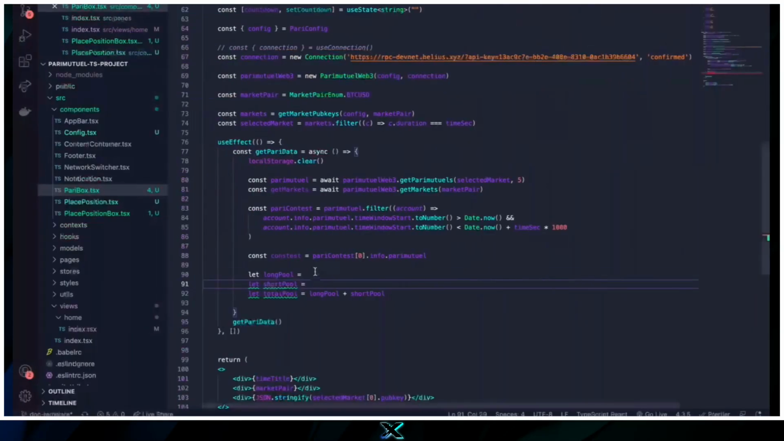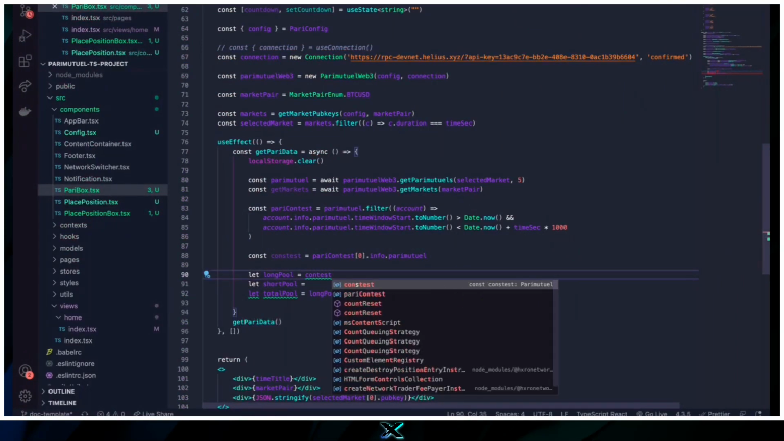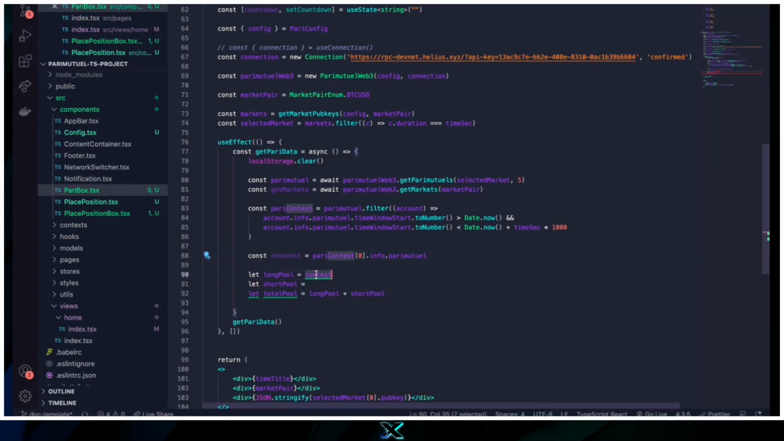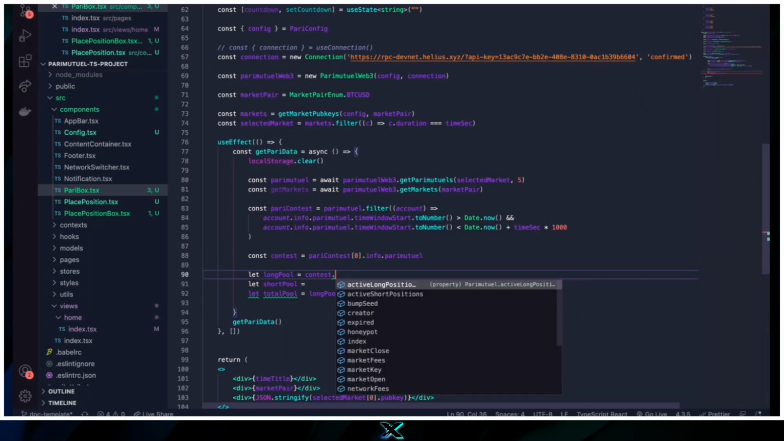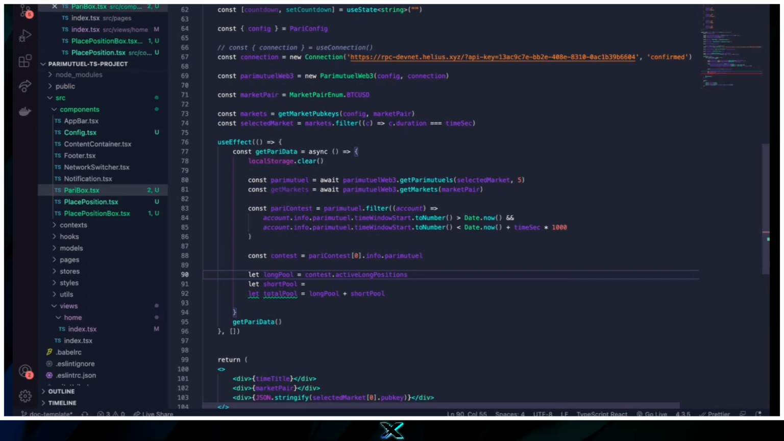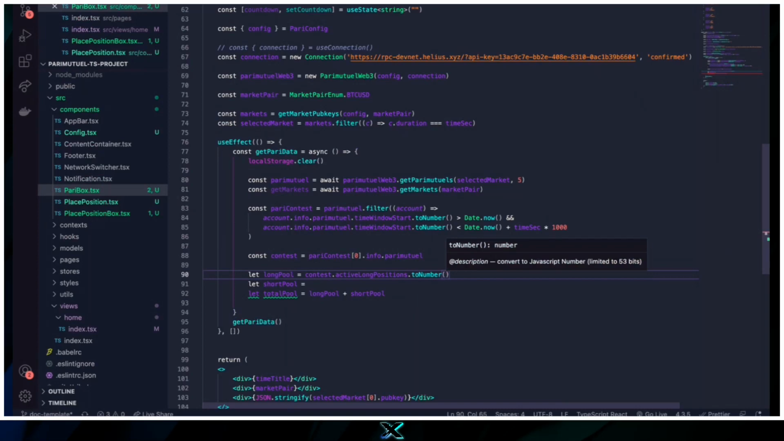So let's get our data here for the long pool. This is going to be contest. Oh, this is contest. Okay, there we go. All right, contest dot, and we're going to go to simply active long positions. I'm going to turn it into a number. Same thing down here, but for shorts. Instead of long, we just switch that to active short positions.